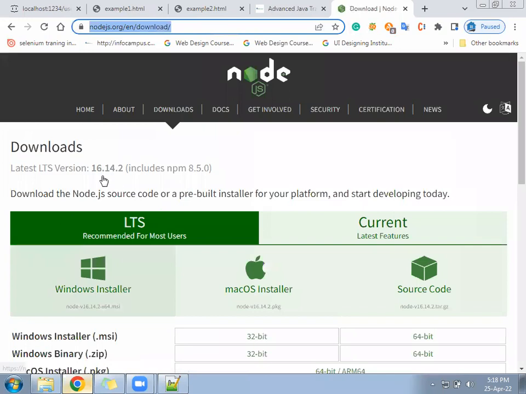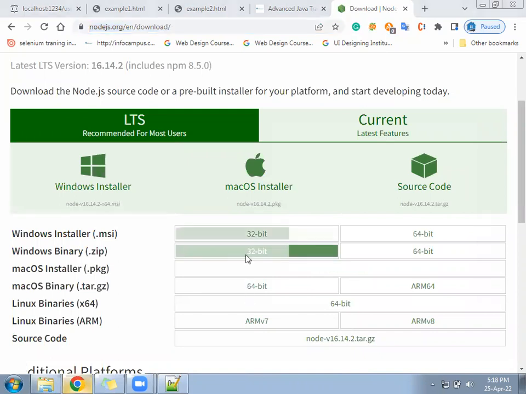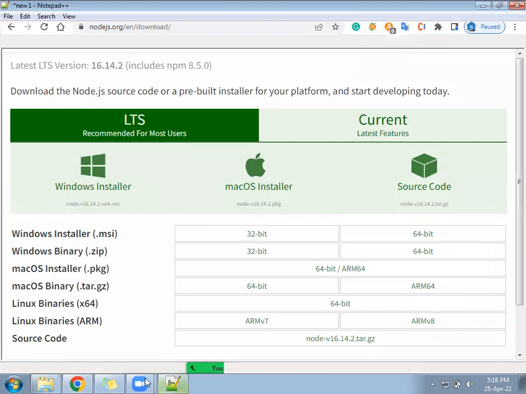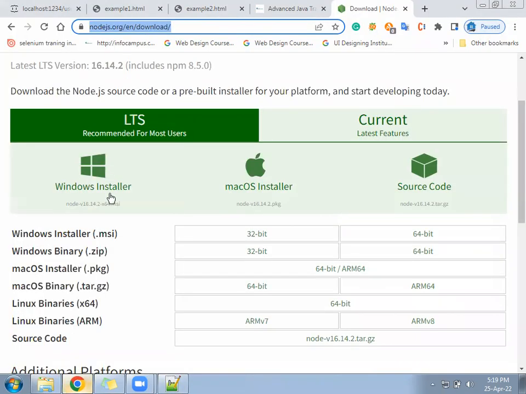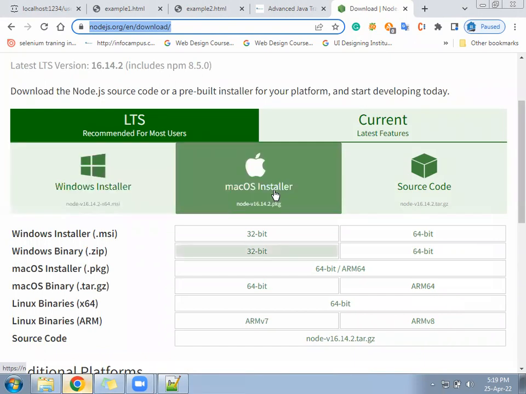In that you can click on Windows installer. If it is supported, well and good. If it's not supported, then you can choose any other version from here. Windows installer will be suitable for Windows 8 and 10. Please try that, download and install. If it's a Mac computer, then there is another option called Mac installer.